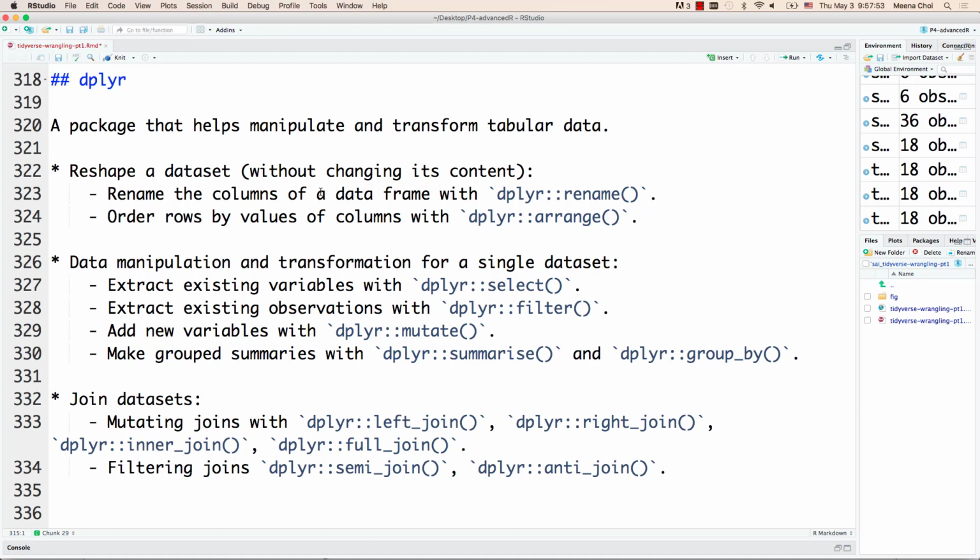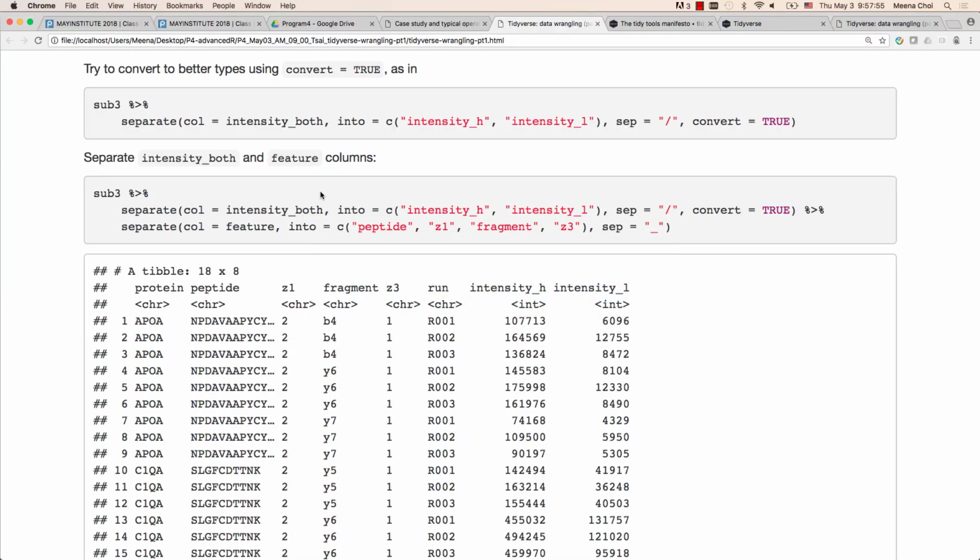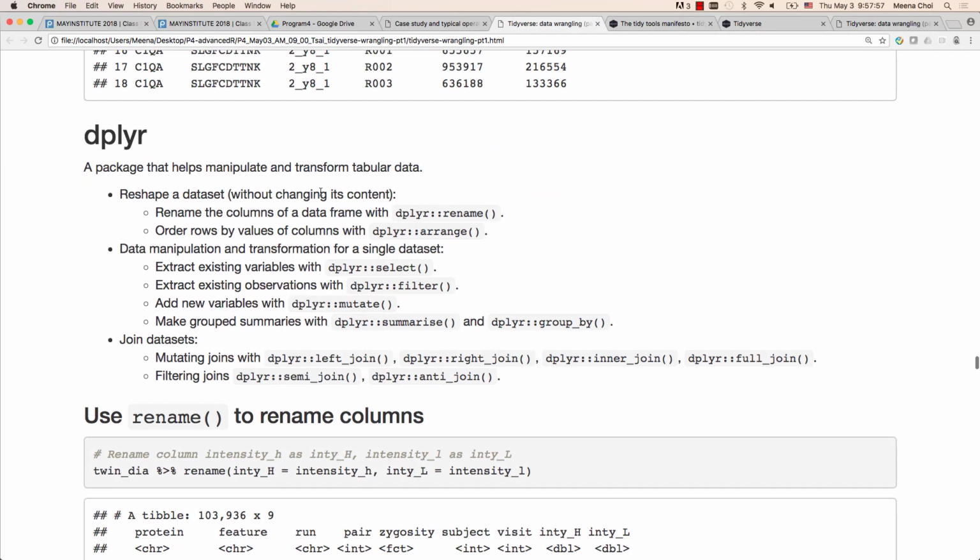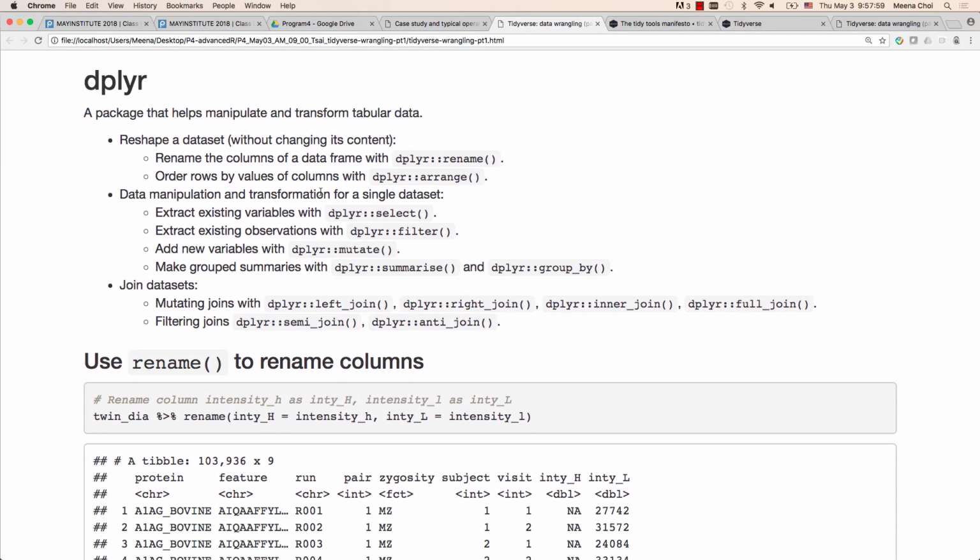Okay. So now we know how to use Tidyr to tidy up our data. The next thing I would like to talk about is some methods in Dplyr. Dplyr is a package that helps manipulate and transform tabular data. Again, tabular data here.